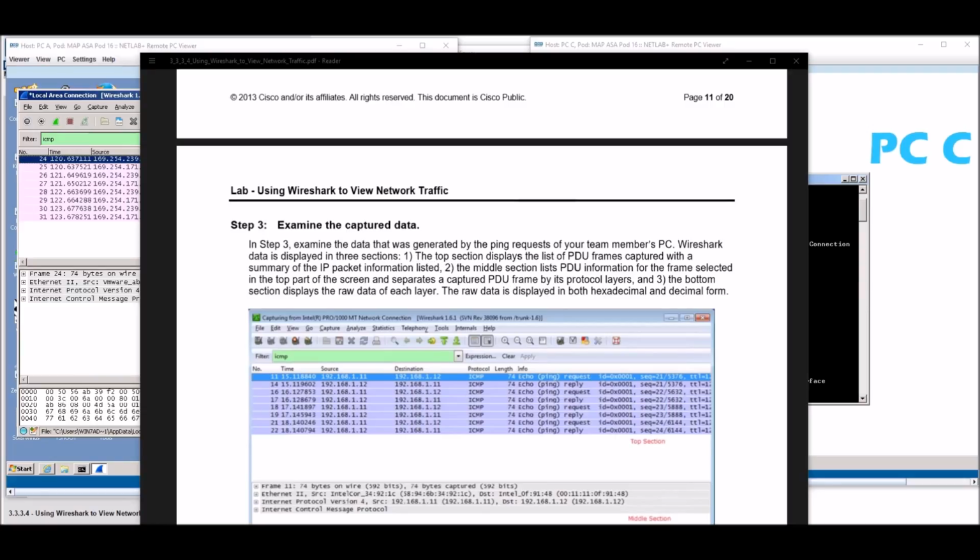So we're going to see the PDU frames captured with the summary of the IP information. The middle section lists the PDU information for the frame selected in the top part of the screen and separates a captured PDU frame by its protocol layers. And the bottom section displays the raw data of each layer.